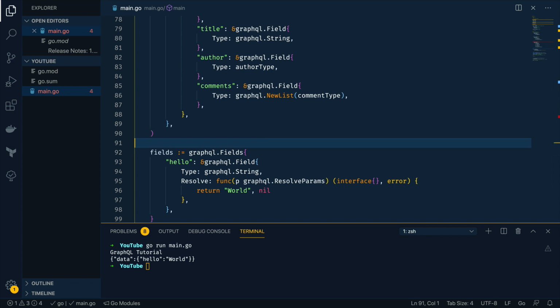Perfect. So now that we've defined our type system, let's set about updating our schema to reflect these new types. We'll define two distinct fields. The first will be our tutorial field, which will allow us to retrieve individual tutorials based on an ID passed into the query. And the second will be a list field, which will allow us to retrieve the full array of tutorials that we have defined in memory.